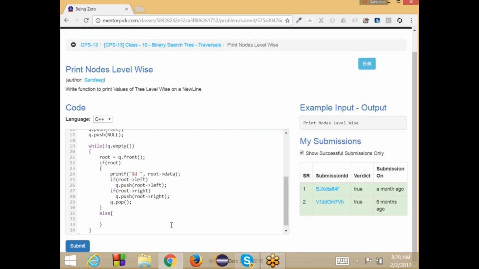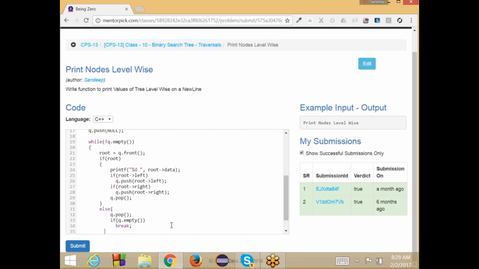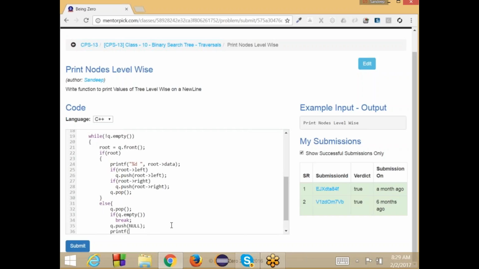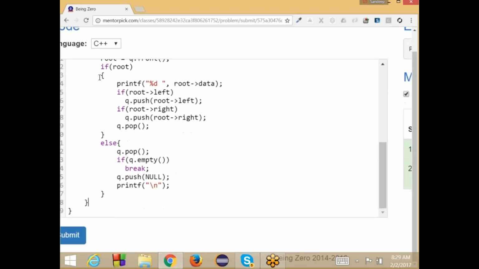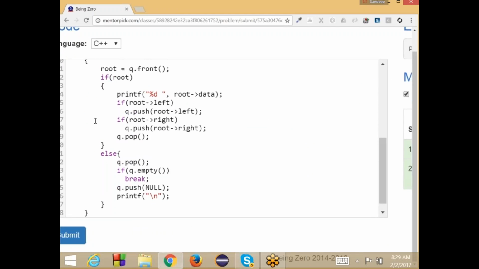First we have to pop. So first we say q dot pop, then if q dot empty, if q has become empty after this pop, we don't want to do anything else. But if q has not become empty, that means we will say q dot push another null and printf a new line. Right?